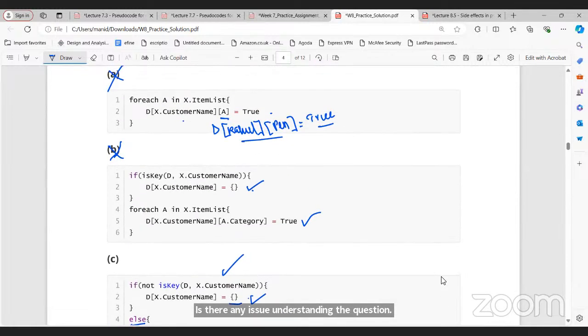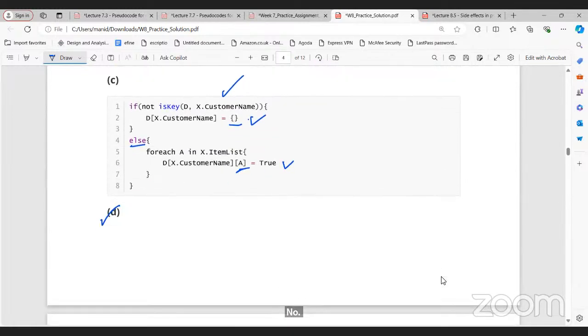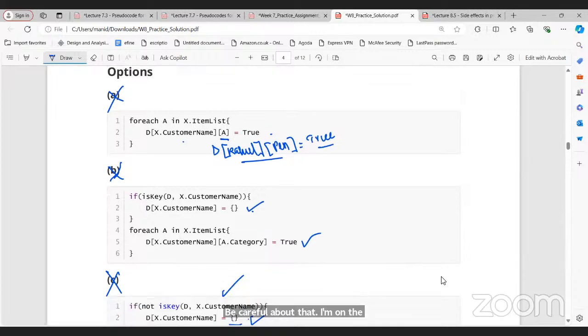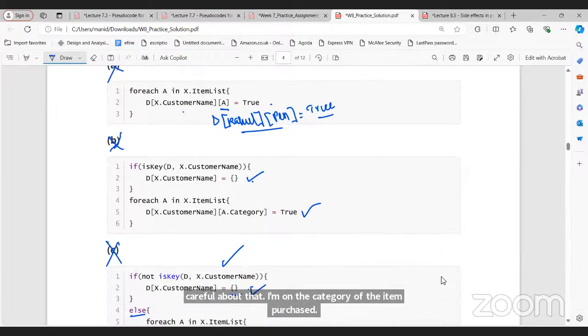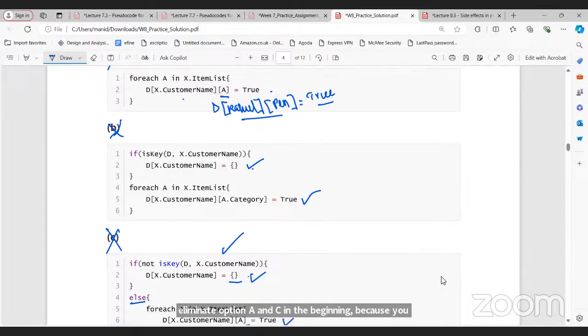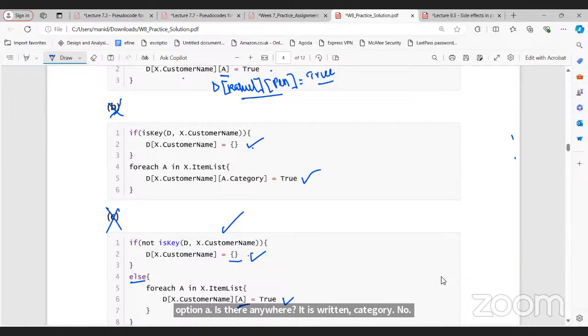Clear. The options are getting confusing. See, the main thing in this question, there is actually nothing else, you just have to be careful that I want the category of the item purchased. If you look at it carefully, you can easily eliminate options A and C in the beginning because you don't see category anywhere. In option A, is category written anywhere? No. Again, in option C also, there is no part where category is used. Only in options B and D is category used. And in option B, this is the wrong step: if it is a key, I do not need to create a new dictionary. So easily you can eliminate this also.